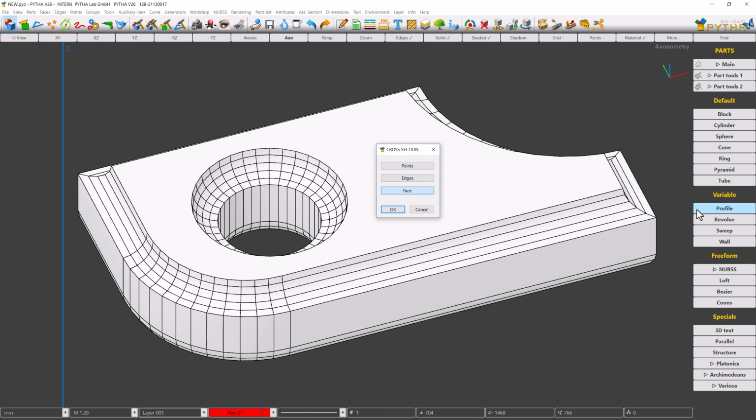When I called the function earlier, there was only one face in my project. PYTHA therefore assumed that we wanted to create the profile from this and opened the Profile dialog directly. This time, however, my project contains many more elements that can be used as a cross-section. I therefore have to make a selection first. As mentioned at the beginning, the cross-section of a profile can be defined by points, edges, and faces. PYTHA therefore queries the geometry type that we want to use in the first step. I choose Edges.